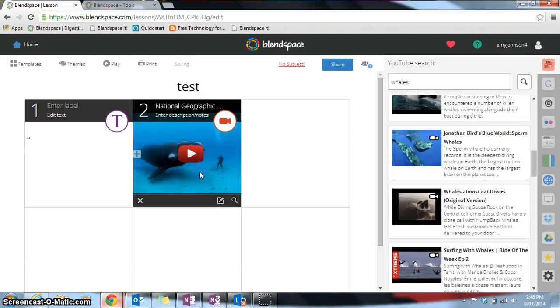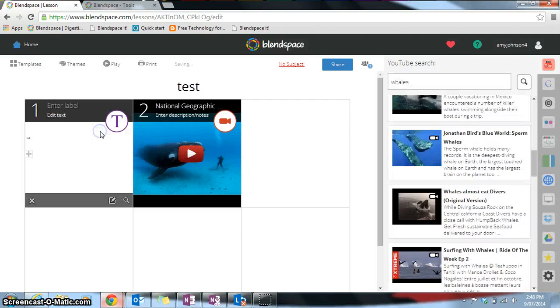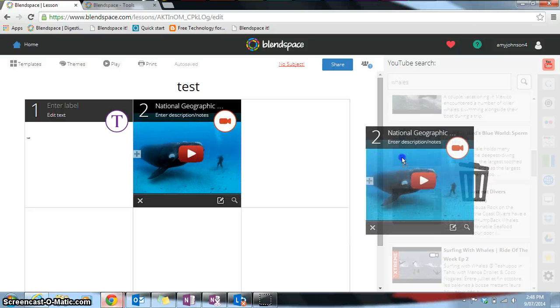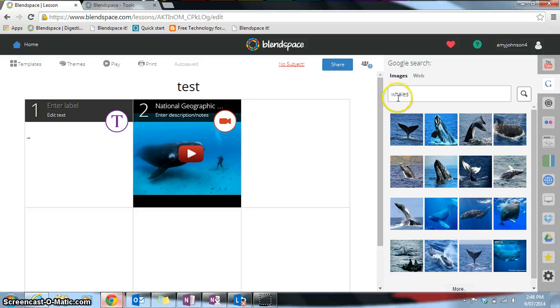Click and drag and put it in the appropriate box. You can swap the boxes around, or you'll notice that that little trash can comes up, so you can put it into the bin if you decide that you don't want that one. You'll notice that I searched Wales. If I now go to Google, it's already searching Wales and it's bringing up all the Google images.